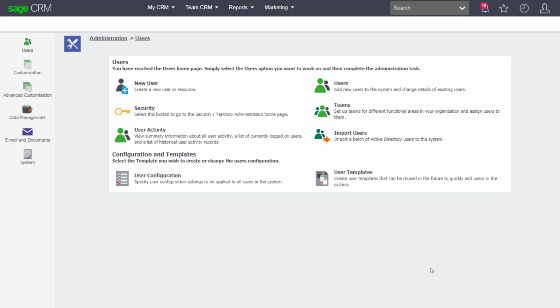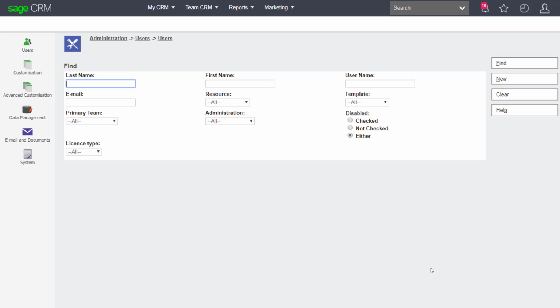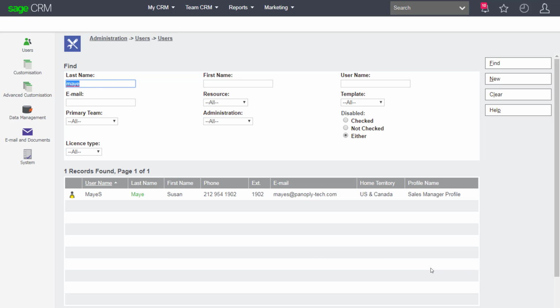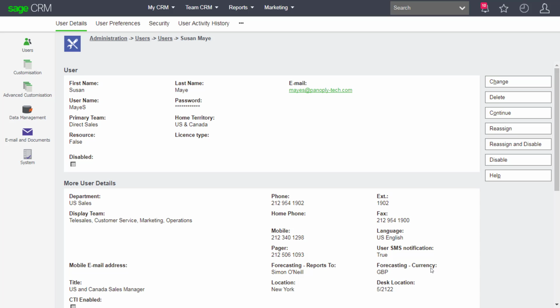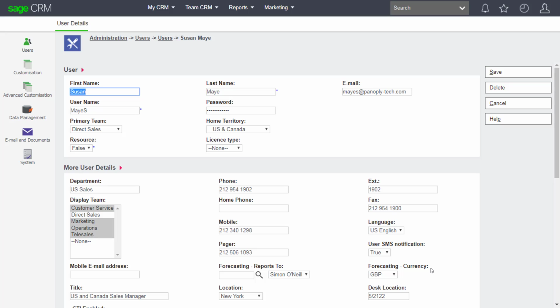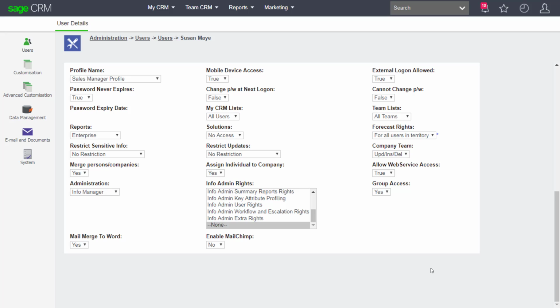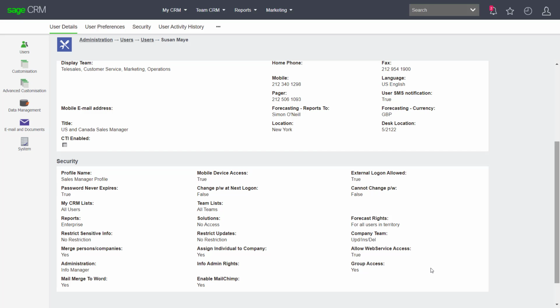And I'm going to look at now authorizing additional users to access the MailChimp features. Here you can see I've navigated into the user administration area, and now I need to look for a user. There I've searched for Susan May, and I've clicked open her user record, and I can edit the user and scroll down, and then I can change the option. Right down the bottom of the screen in the My CRM area, you'll see that I can enable MailChimp now. And if I just change that and save it, you can see that it's listed there as Enable MailChimp.